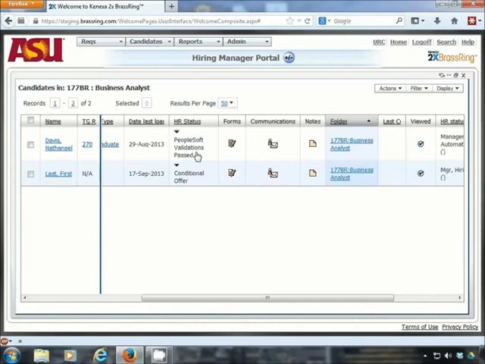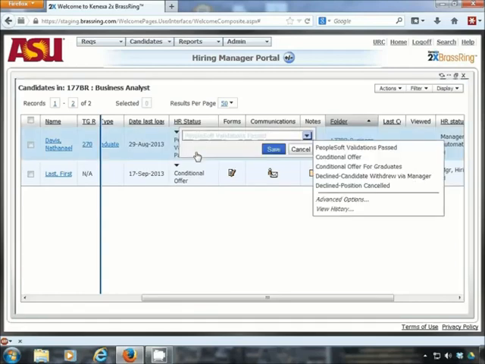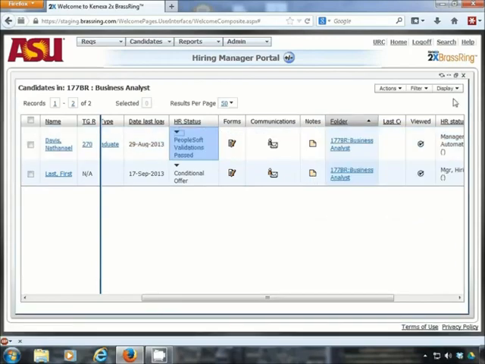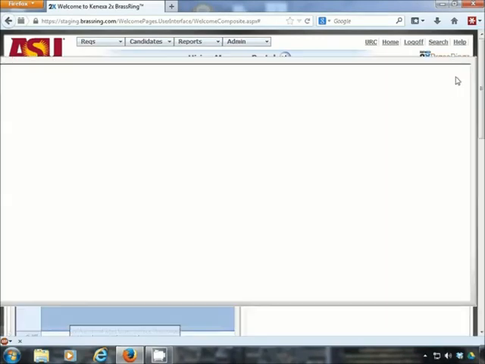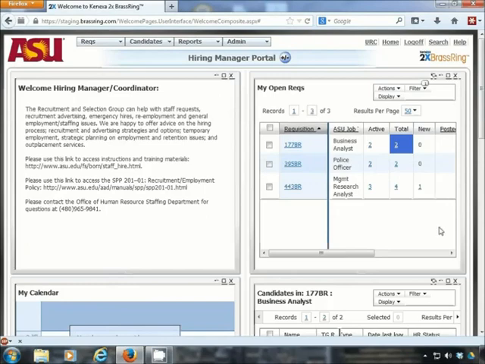We will point out that you can update a candidate's HR status by clicking on the HR status and selecting the appropriate option from the drop-down menu that appears. Please register for the training on the HR BrassRing website to learn more about how to disposition candidates.